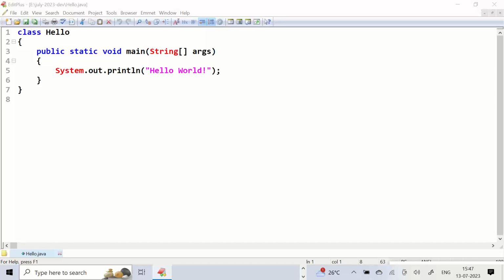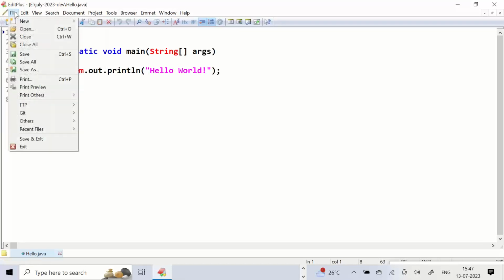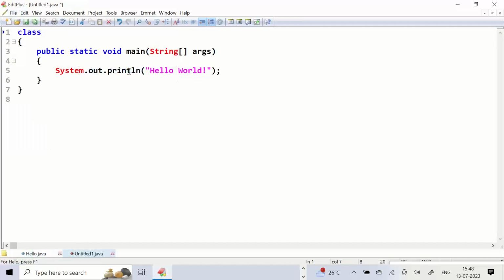Everybody, file, new, Java. Choose the class name as hello1. Any name you can choose. For easy understanding purposes, I am mentioning hello1.